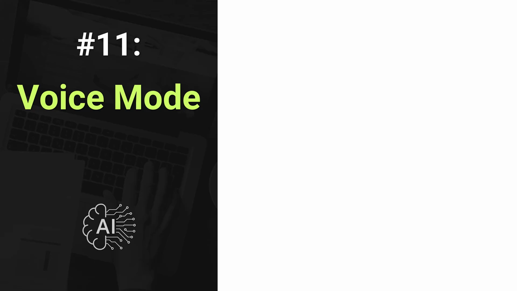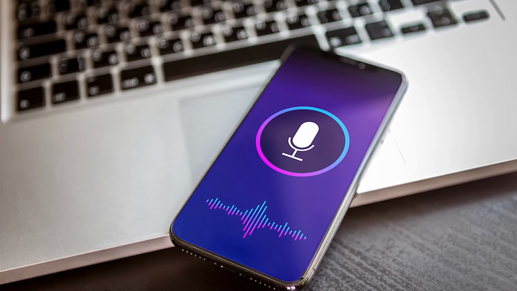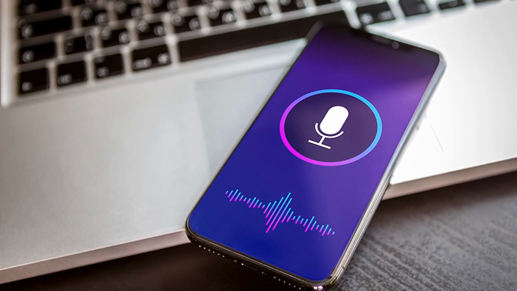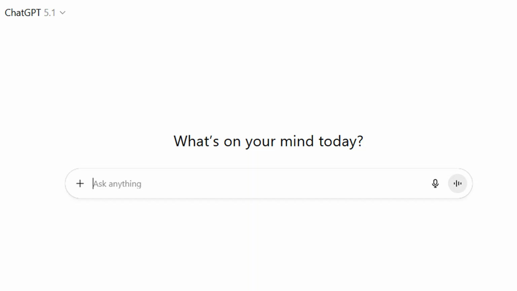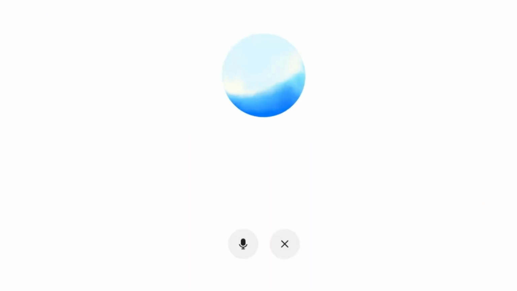Voice mode is exactly what it sounds like. Instead of typing into a prompt box, you talk to the AI out loud and it talks back to you in real time. It feels more like a regular conversation and it works great when you're thinking out loud or you just don't feel like typing. And if you're using ChatGPT, it's the little icon inside the prompt box. When you tap it, ChatGPT switches into a different screen and you're suddenly talking back and forth with the AI, almost like you're on a call with it. It's pretty wild the first time you try it.